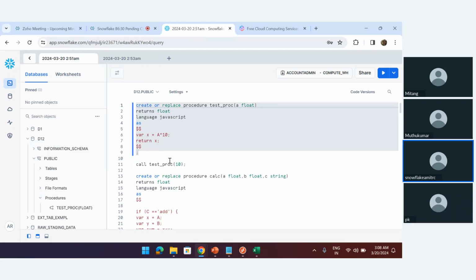So this is the way you can create a procedure in JavaScript. This is the basic programming in Snowflake.